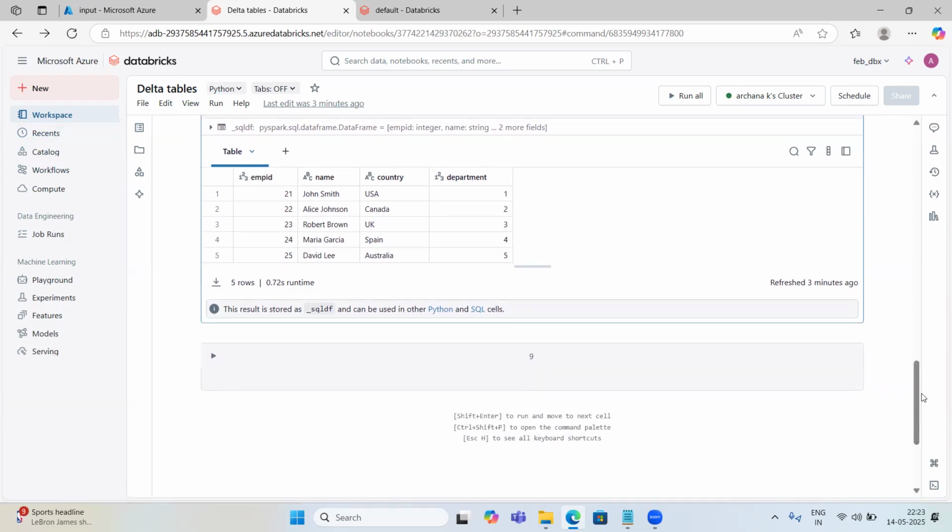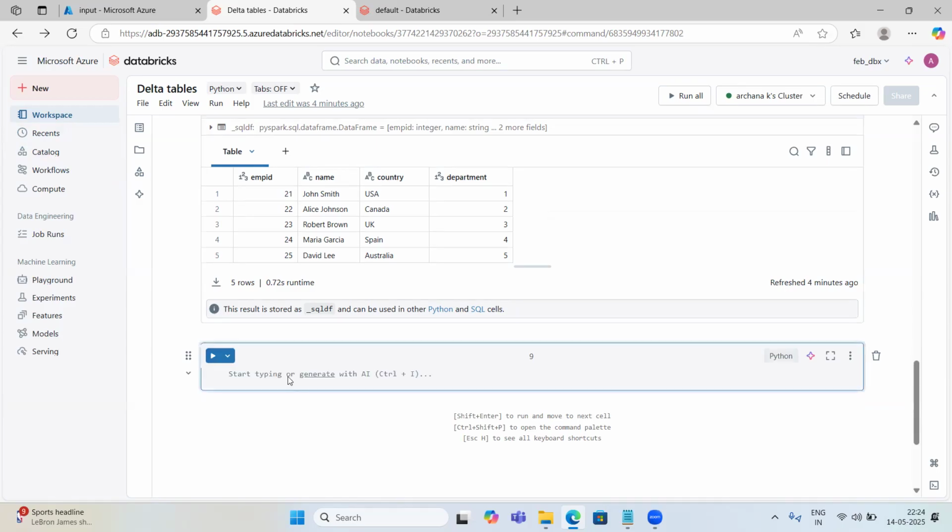An external delta table is a Delta Lake table only, but the data is stored in an external location, such as ADLS, an S3 bucket, or some other external storage. Here we are using ADLS, right? So we can store the delta table inside ADLS. That is what we call an external delta table. Okay, so let's create one.